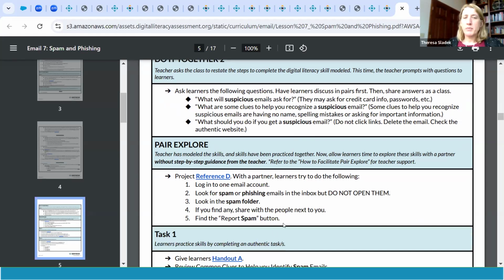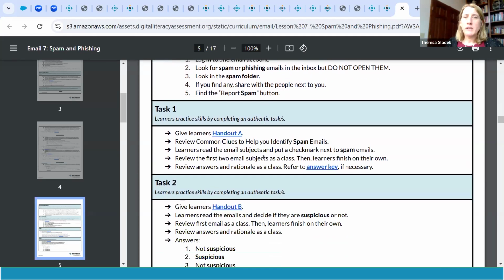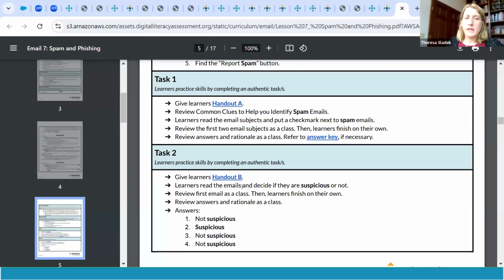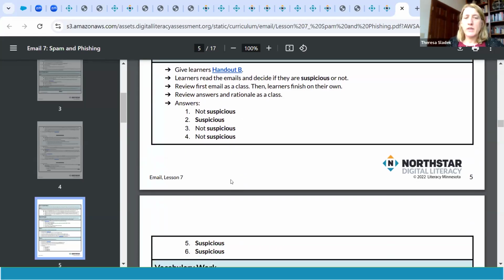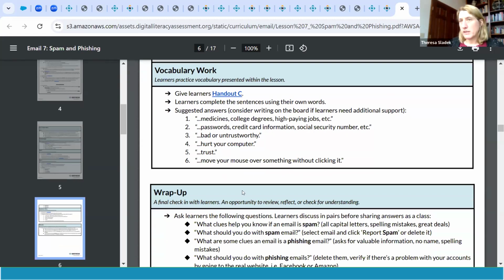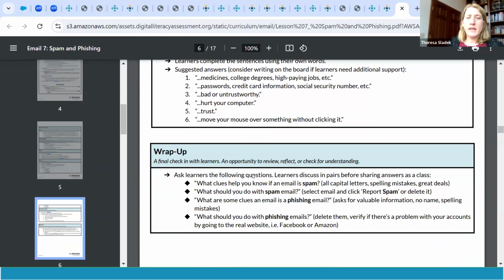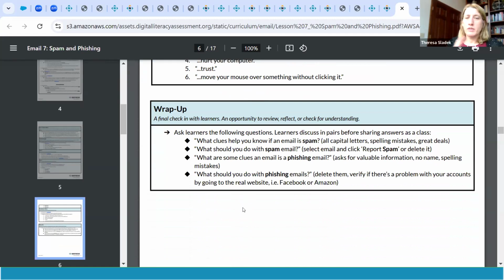Then if you do have those people who are kind of different, some people are getting it, some people are not yet, you can pair them together to practice more. Then ultimately you'll have something that each person does by themselves. And you'll come together and go over that. We give you the answer keys, and then there'll be vocabulary work that's also explicitly taught. And it ends with the warm up of, are people understanding the information?